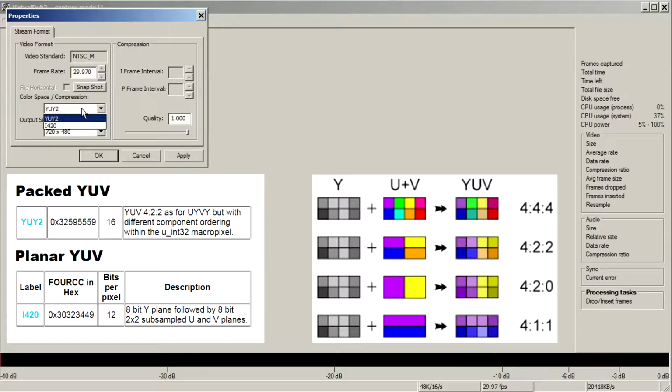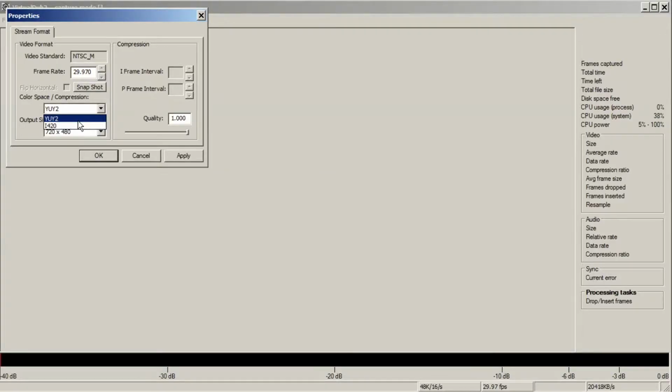of 420 color subsampling. For reference, 444 means that every pixel has complete brightness and color information. Only professional video formats offer this option. 422 means that color information is available for every second pixel, while 420 and 411 describe color information encoded only for every fourth pixel. I don't see a reason to choose a lesser format, so I choose YUY2.